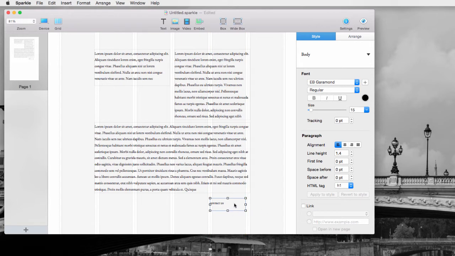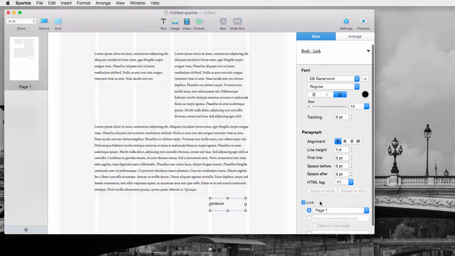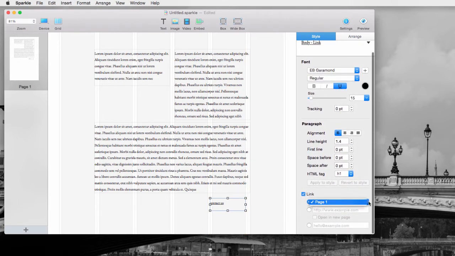and you just select your box and you check the link option. Of course, we don't want to link it to different pages of our project, but for now we only have one page.